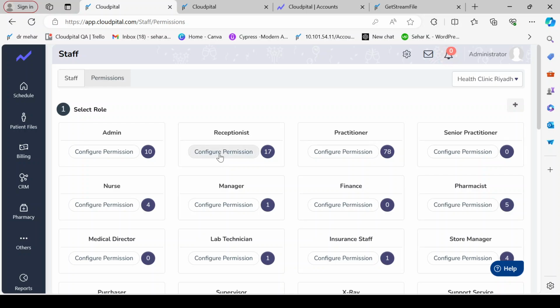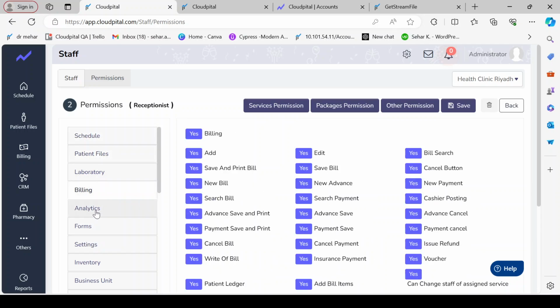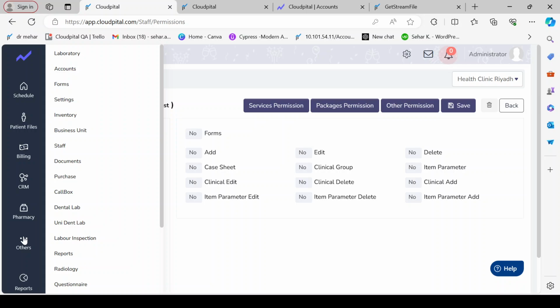So in the administrator screen, we'll be assigning different roles. Receptionists don't have access to any other screens, only the schedule, patient file, and billing. So we can manage their screen-wise access in the permission screen. We just need to enable the specific screens for the specific role and then save it. So this is the permission screen.